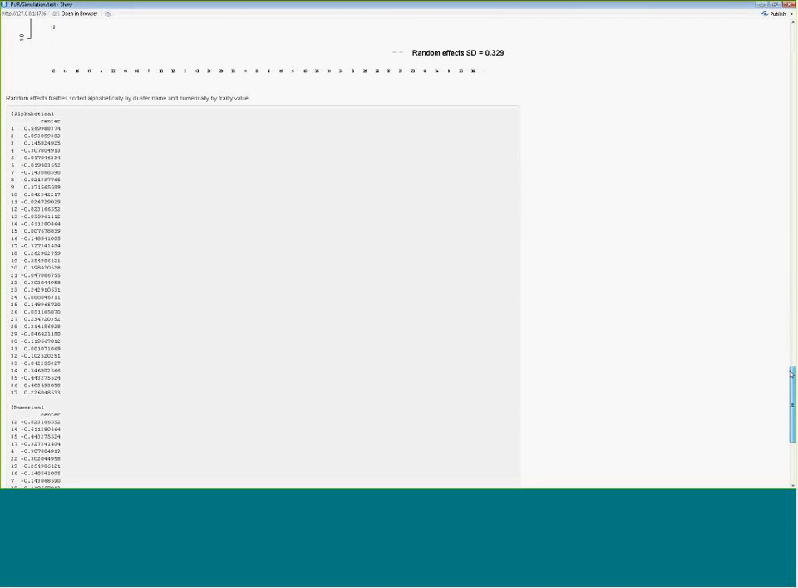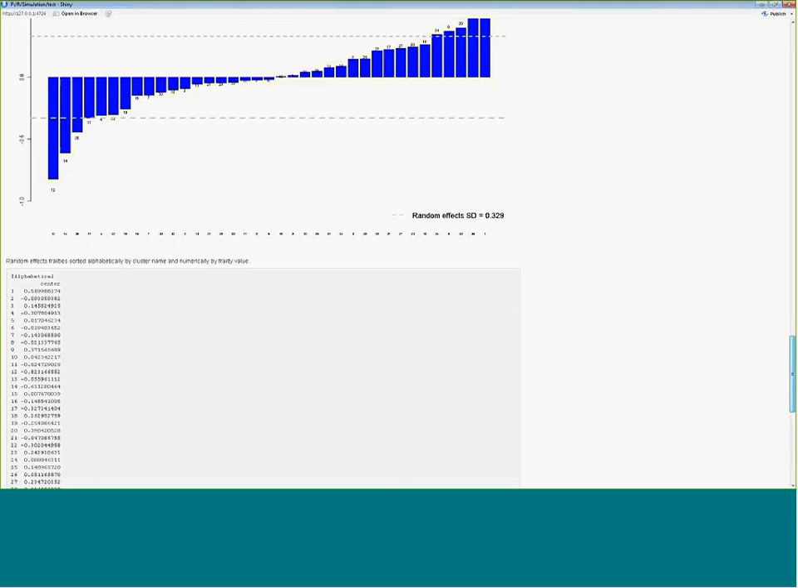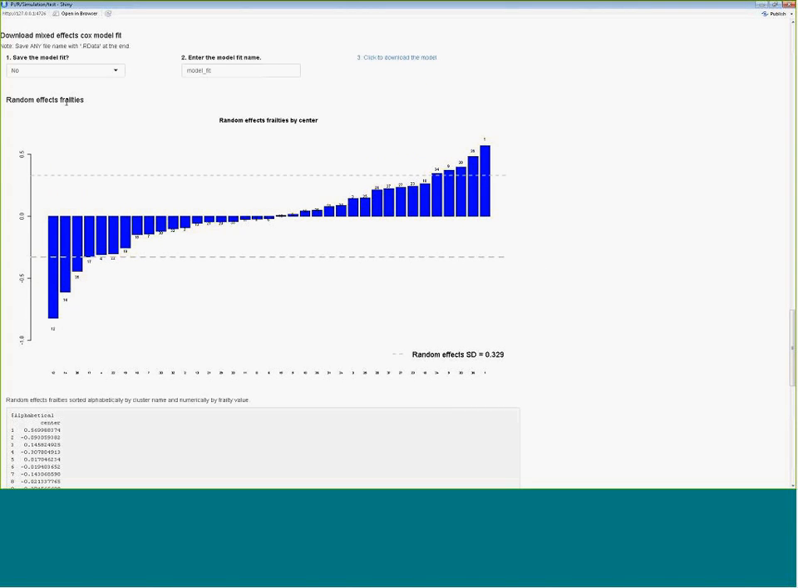Below that, we have the random effects, the frailties, sorted alphabetically by the response value of the different centers, as well as numerically, which is identical to what we have in the graph. And if we want to save the model fit, we just click yes, name our model fit, and we download it to our directory.